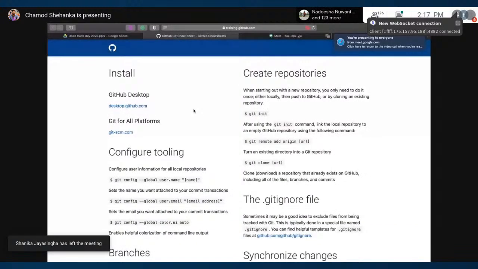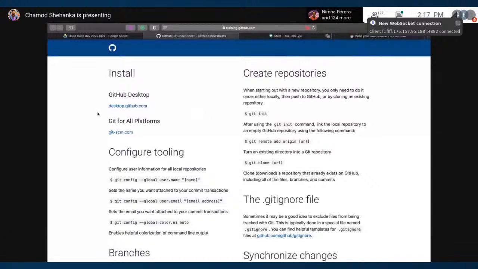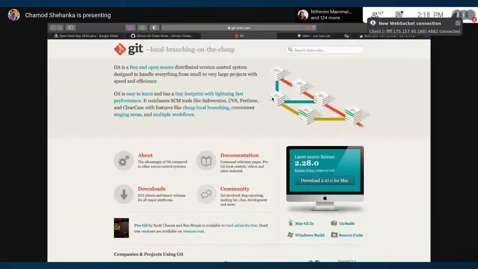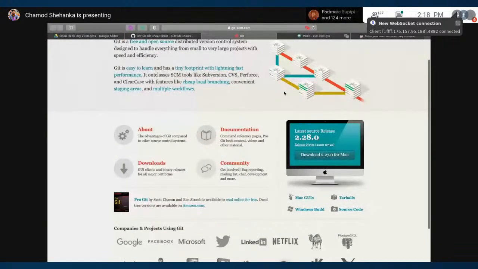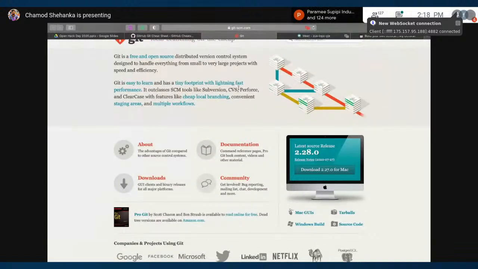Once you visit the URL, you can see a page like this. Here there is another link called Git for all platforms. You need to go to this URL and you can download the Git application from here. I have already installed it. So once you have installed it, you need to configure the Git application.